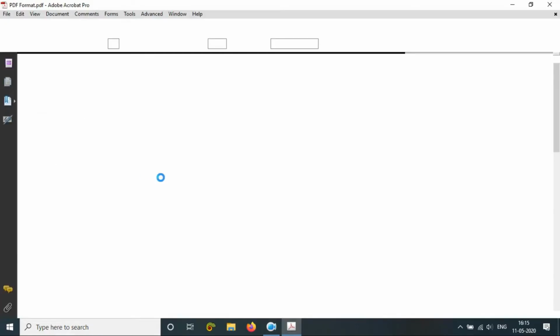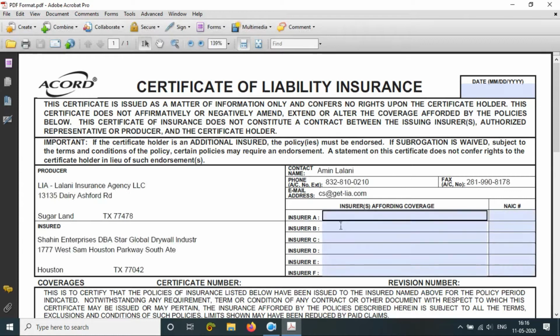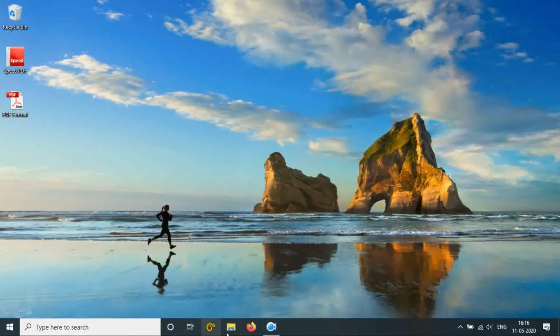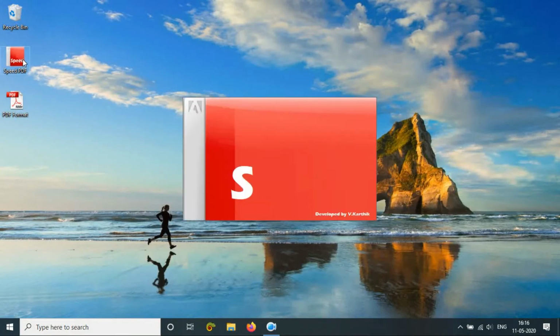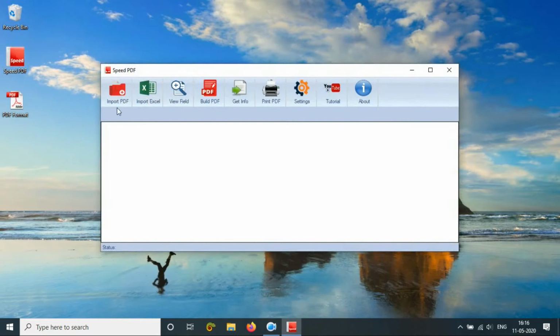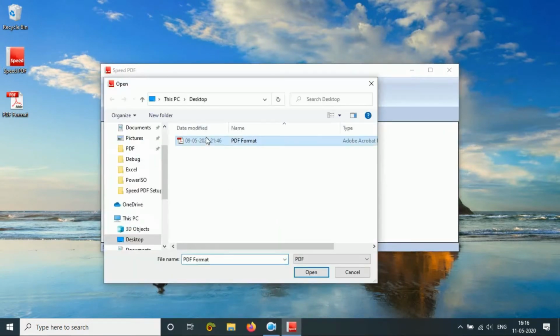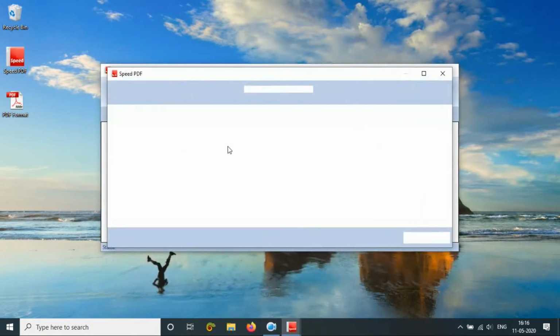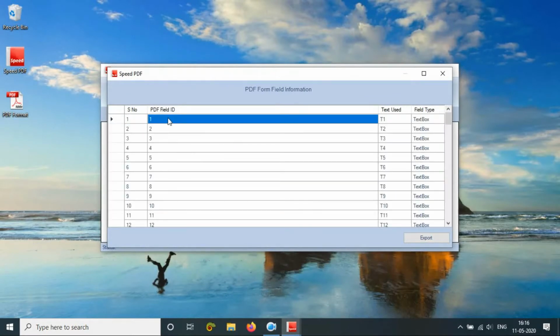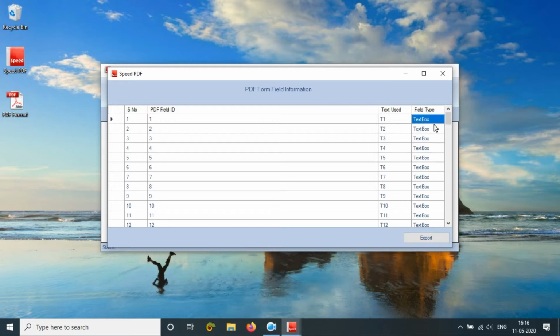Make sure you have editable form fields in the PDF file. Let's start Speed PDF application. Add PDF file and click on View Field button. Now you can see all PDF form field ID and other information in this list.